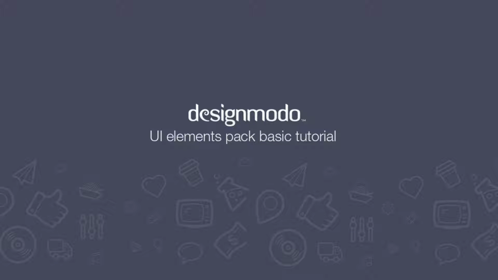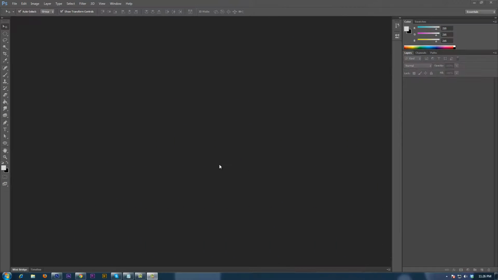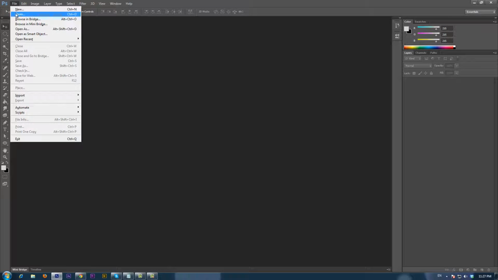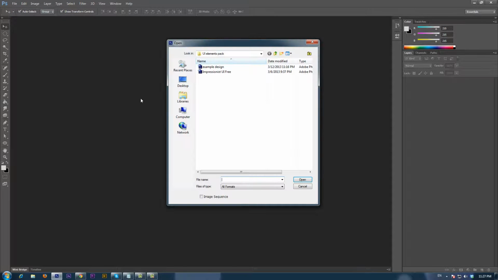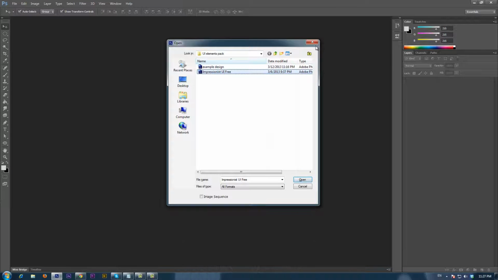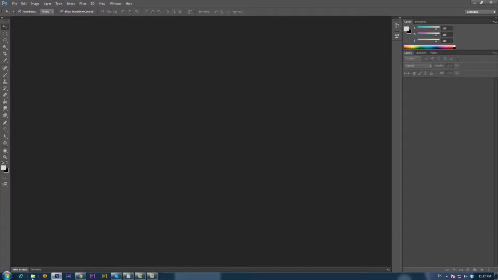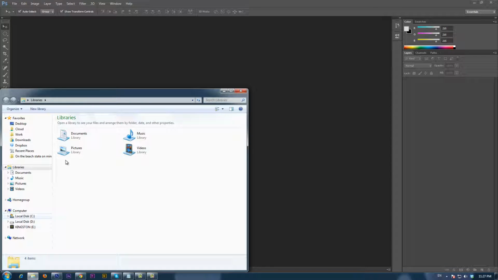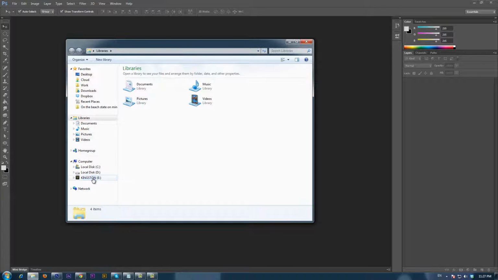In the beginning, I will show you a few different ways to open Designmodo UI Elements Pack. The first way is to click on the File menu and click Open. The second way is the hotkey, Ctrl+O, if you don't have some other personalized hotkeys. The third way is to simply find the UI Elements Pack and to drag and drop it in the work area of Photoshop.